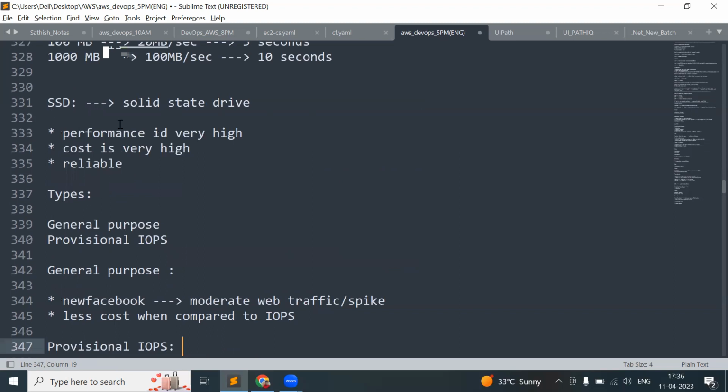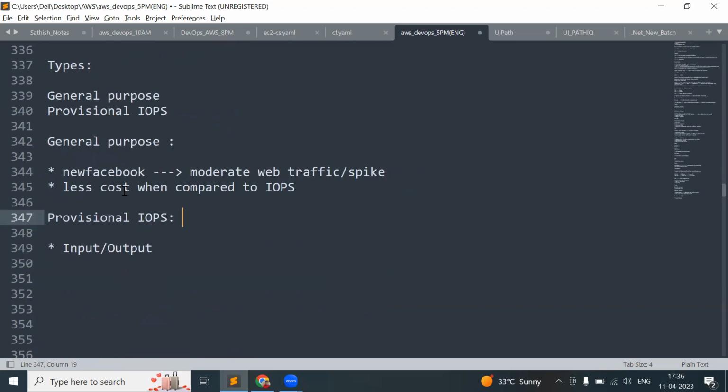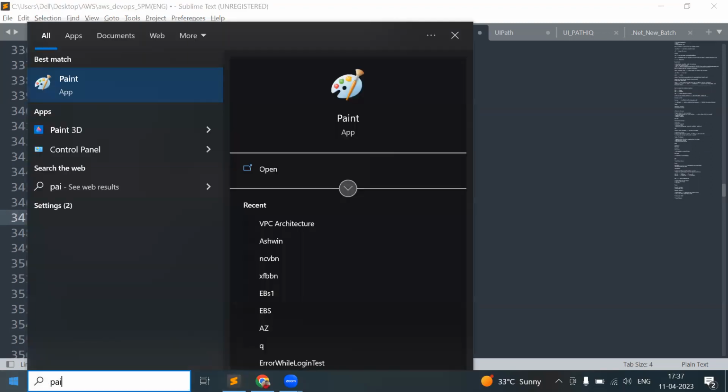So we came into SSD. SSD, as we know, is a solid state drive. Obviously, the performance of the SSD will be very high. Also, the cost will be very high and it is reliable. Under this, there are two types. One is general purpose, another one is provisioned IOPS.